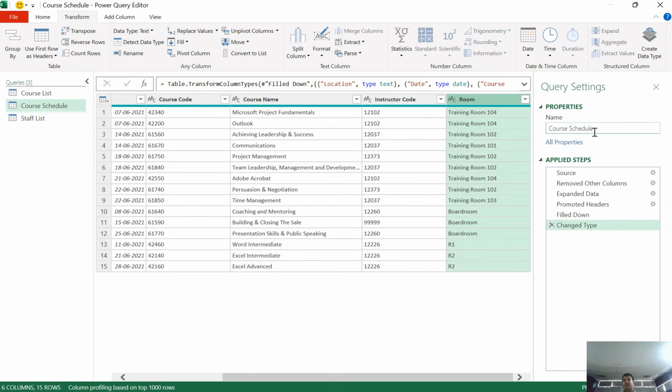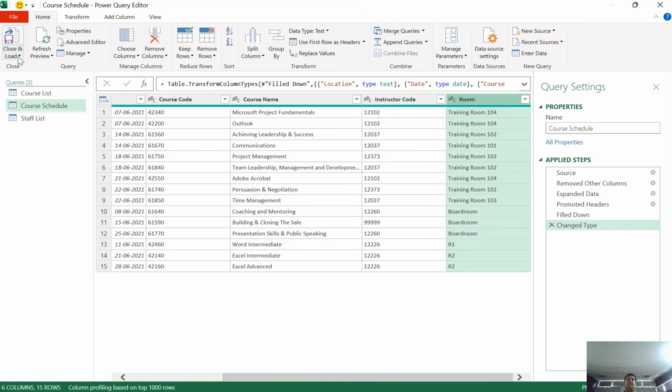Now for course schedule, this is already the query which was existing, so the same name will appear. Now the transformation is done. Let's go to home, close and load, and click on the drop down. Now you will see only one option is available, close and load. Why? Because the query already exists. So whenever the query is already there, you only have one option to choose, close and load. So let's click close and load.